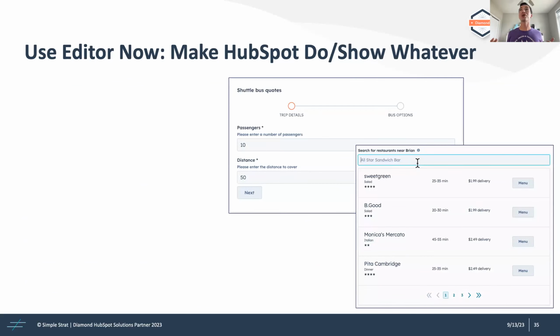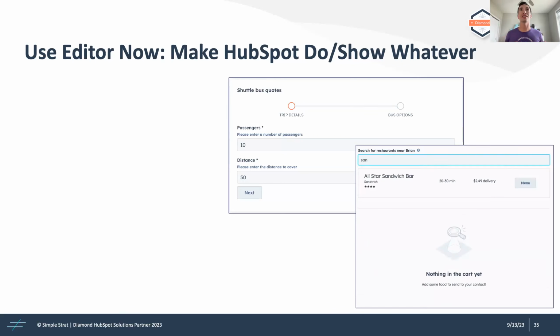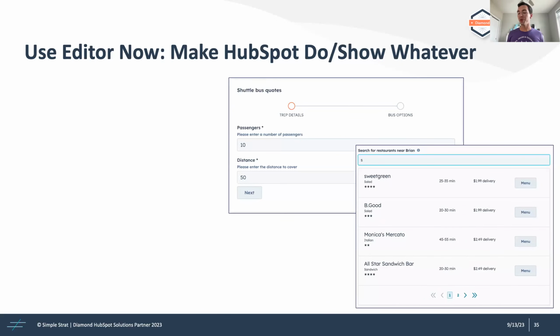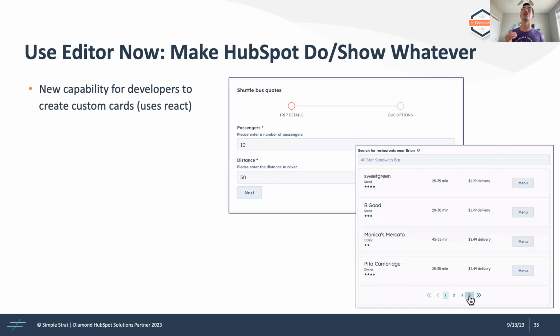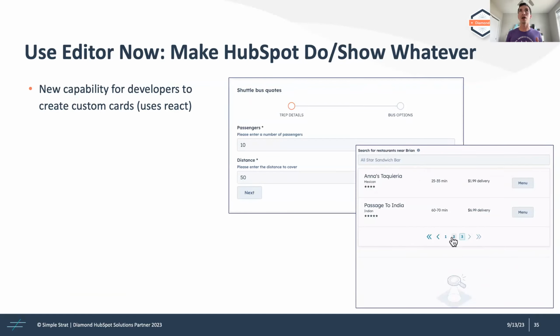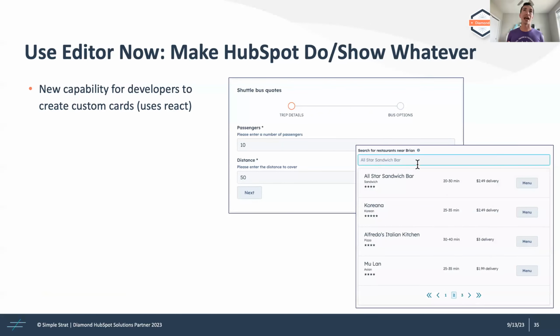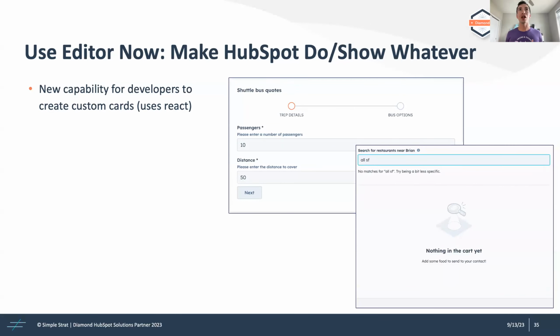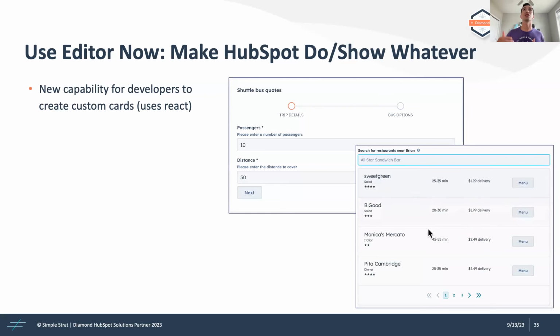And you can also make HubSpot do and show whatever you want, as long as you have access to a developer. So the big update here is that there's a new capability for developers to create custom cards. That's been out for a little while. What's new is it uses React. If you're not a developer, that means nothing to you. But basically, it's a library that makes it easier for developers to create better looking interfaces with visualizations that convey more information.